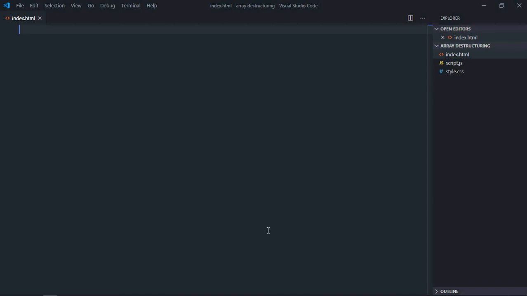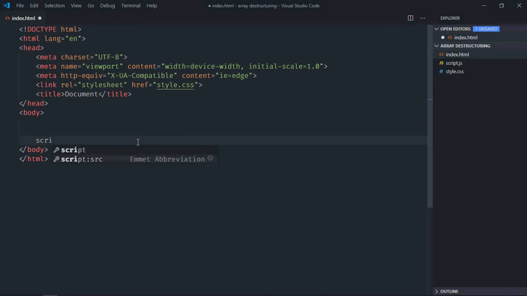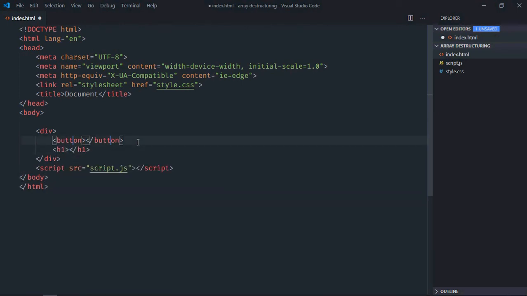Hi everyone. So in this video, you will learn how to destructure an array in JavaScript. So let's get started. Let's have basic HTML structure here. Link to our style sheet. Add the script file at the bottom, which is script.js. We need one div element, one button, and one h1 element.